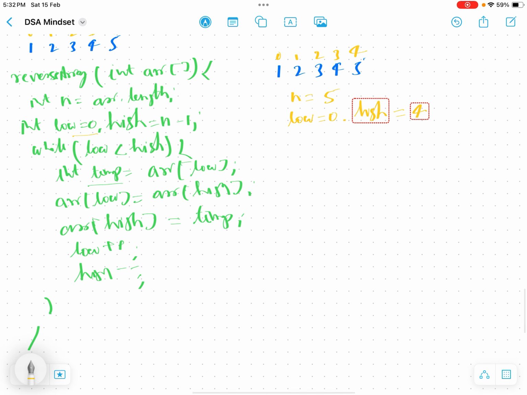All right. Now the while loop says low is less than high. Yes, 0 is less than 4. If it is, then I'm taking the low part in a temp. Low part is array at low, array at 0, which I'm taking in temp. So as of now temp will have the value 1, because array at 0 is 1, right? And array at low gets array at high, which is 5. So this will become 5. I'm changing it to 5. And array at high is nothing but temp. And what is the value in temp? 1. So it will become 1 here, right?